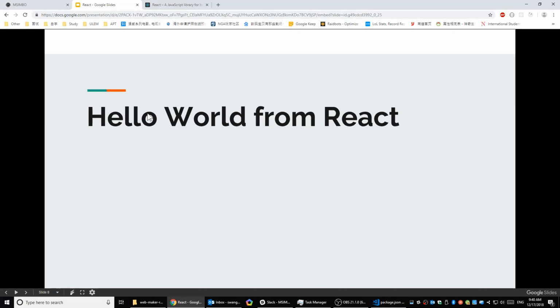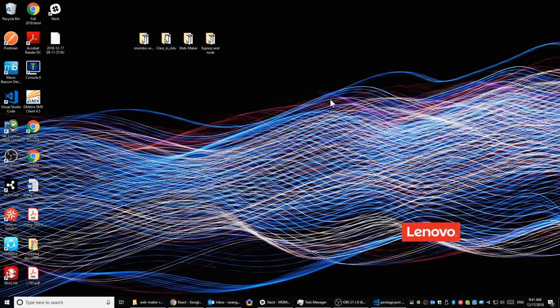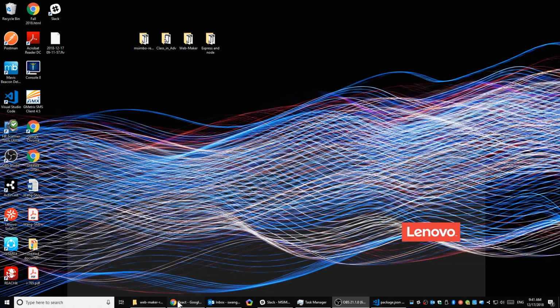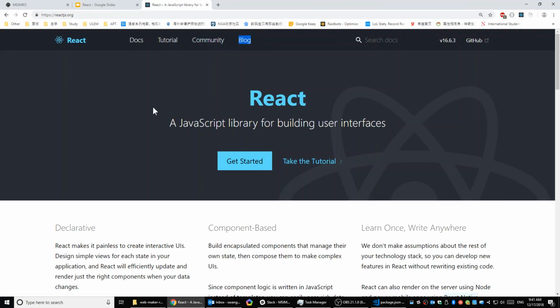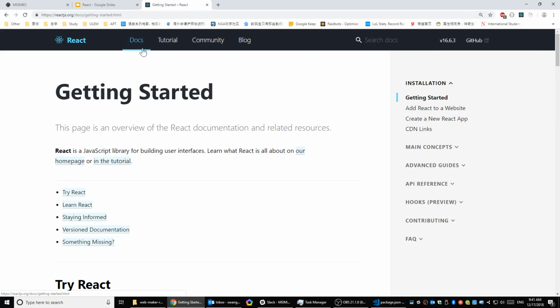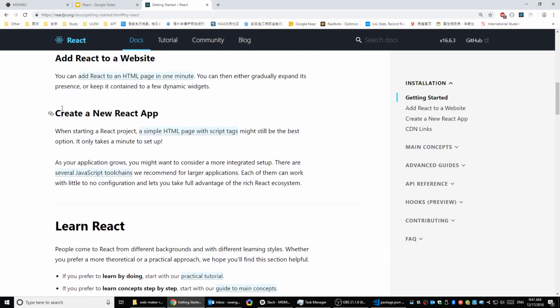And then we are going to start to create a React project. To create a React project, we also need to install it, like the way we installed Angular. We're going to install React. So we're going to go to the React library. They have the documents here. Create a new React application.